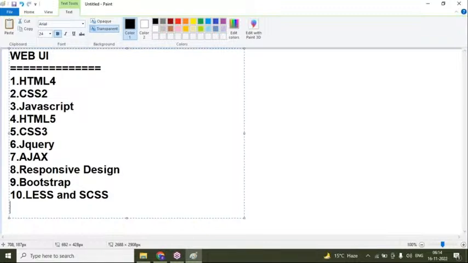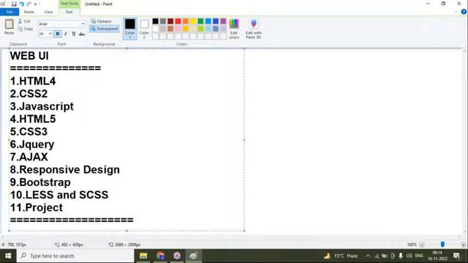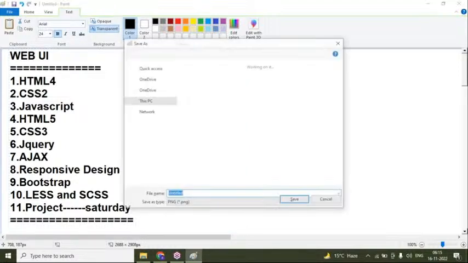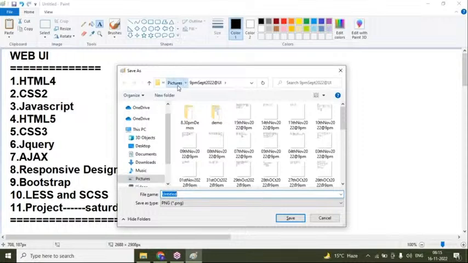We are going to see all these topics under web UI programming. And finally, I'll explain the project session every Saturday and at the end of the course. So every Saturday, I'll conduct a project session. This way I'll continue my class. So let me save it.